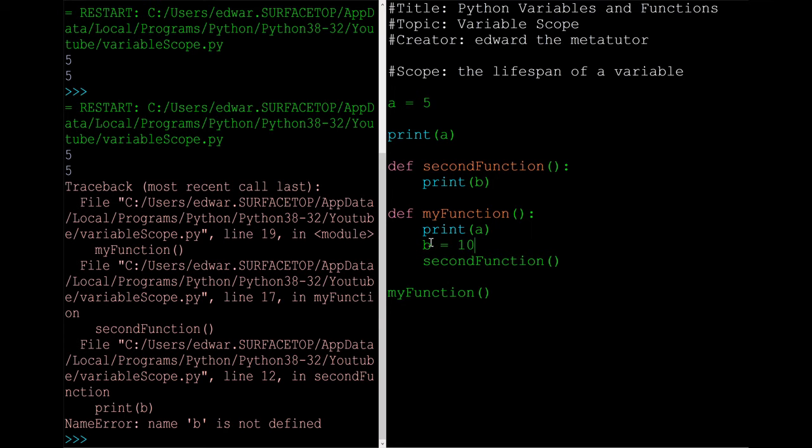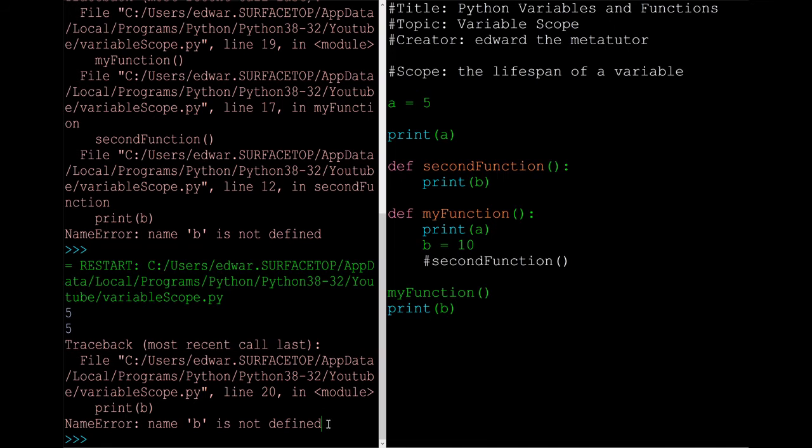And that's because the scope of the variable b is inside of my function. Same thing if we try to print b out here. Let's get rid of the second function now. Let's just comment it out. Again, we get an error with name b is not defined, even though I'm not in another function. So I want to double check that that's doing what I want it to do. 1, 2, 3, 4, 5, 6, 7, 8, 9, 10, 11, 12. So this is line 12, right? And then line 20 is this one down here.